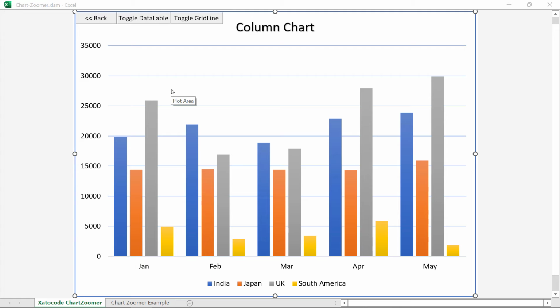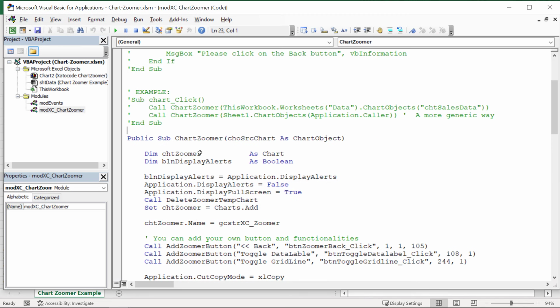One thing which is important to mention here is that you can add your own buttons or you can remove the existing buttons. There is a function called add zoomer button. With the help of this, you can add your own functionality if you like.